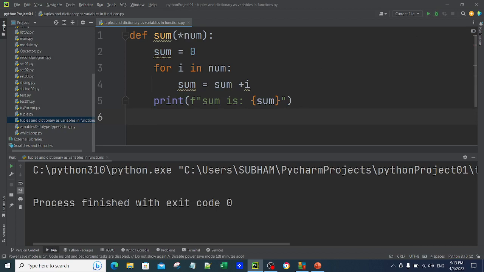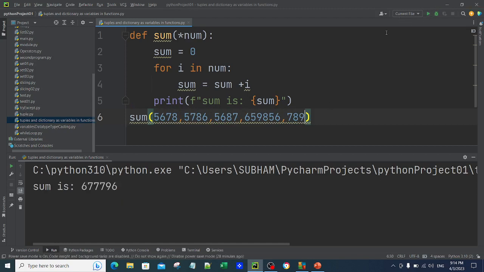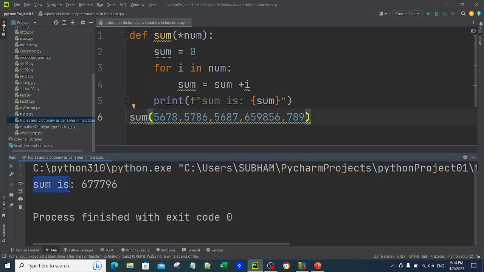Now to call this function, I will say sum, right? Inside sum, I'll pass in a few values, a few numbers. So let me put this number, this number, this number, this number, and randomly this number. Now the moment I run it, you will see it says the sum is this, right? So essentially what is happening in the first iteration is that sum is equal to 0 and i is 5, 6, 7, 8. So sum becomes 5, 6, 7, 8.